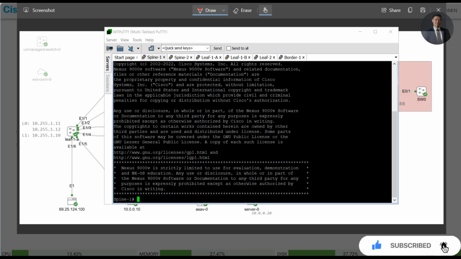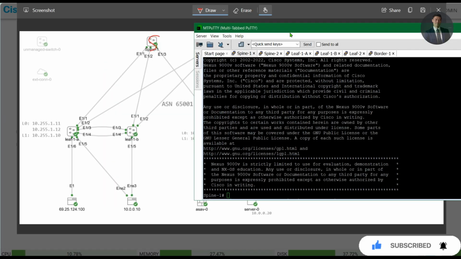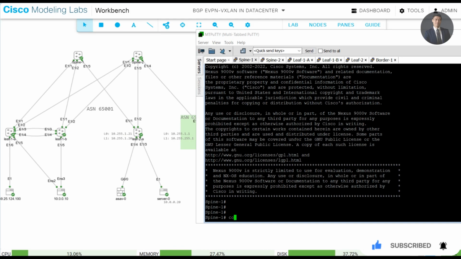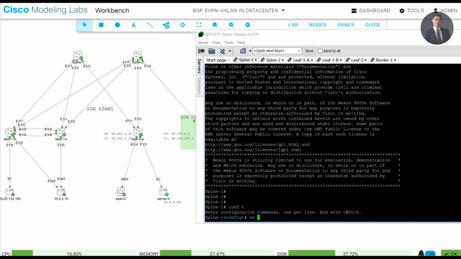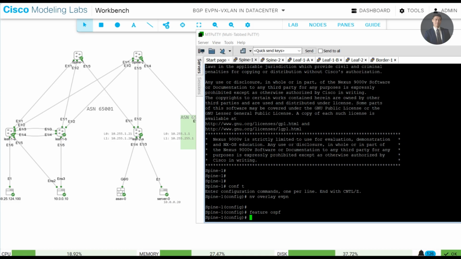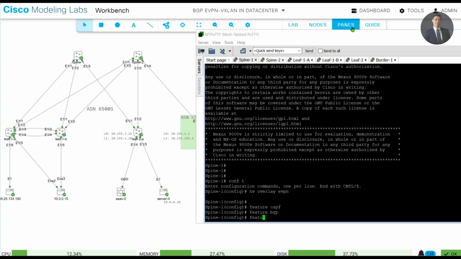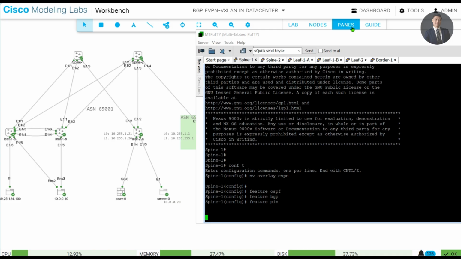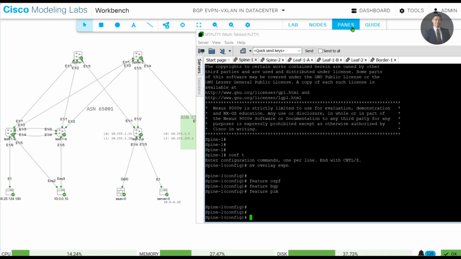On spine 1, we will be enabling a few features. So nv overlay evpn. Feature ospf for my underlay, feature bgp. Next, we'll enable feature pim, of course, for the BUM traffic, and make sure to use jumbo frames in the fabric to allow sending more data in a single packet.